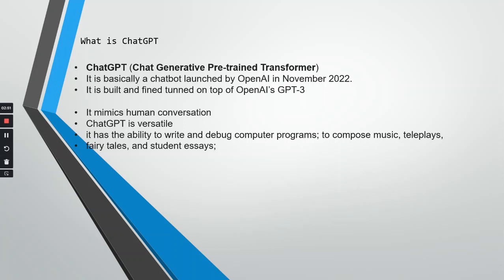It is so versatile. Believe me, these are very limited things I have shown on this PowerPoint presentation. It has the ability to write and debug computer programs, to compose music, teleplays, fairy tales, and student essays. But this product can do much, much more. It can do almost everything. It is a very amazing product, at least the basics which I have tried. In this demo, this session is just to give you a brief about ChatGPT and how to have a conversation with it, related to the database. I have not tried anything very complex, but some of the complexity I have tried, and it is working like a charm.